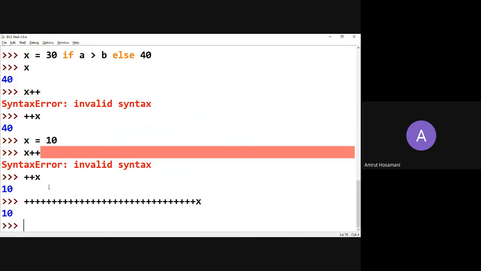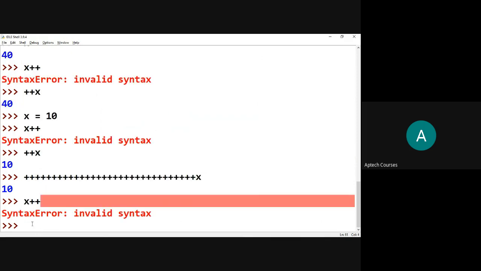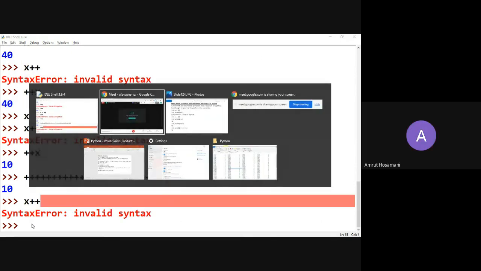Now, if I include any number of plus signs, that means it is a positive number only. So that is why we are getting 10. But we don't have post increment here. This is what we call post increment in Java. This operator is not available in Python. Invalid syntax.